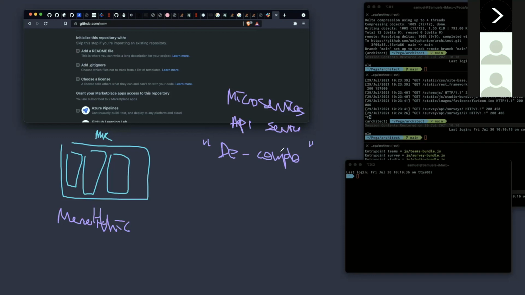Now, how exactly do we decouple? So how we decouple is this. We set up the server. This is our API server. And then we are agnostic to the client. So this can be client 1, this can be client 2. We are agnostic to it. What does agnostic mean?